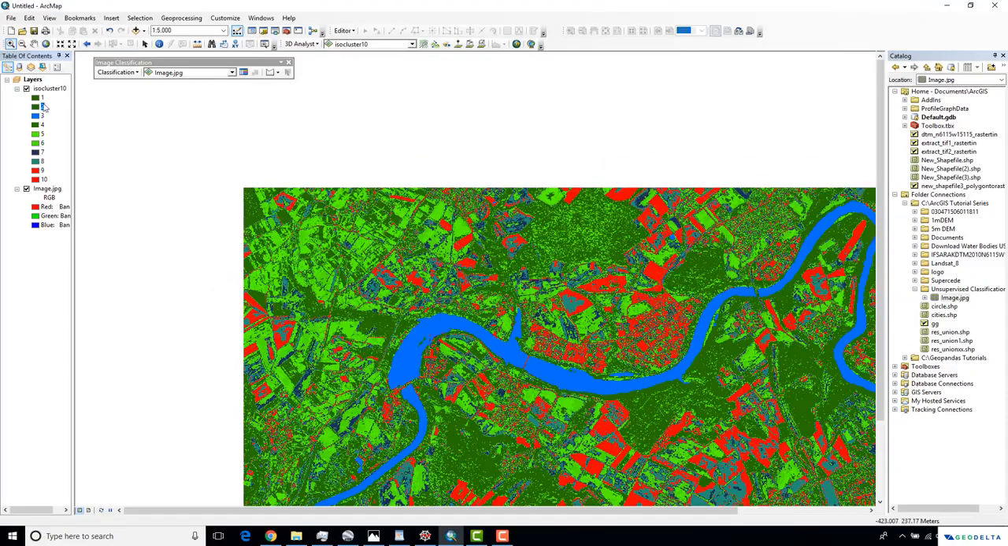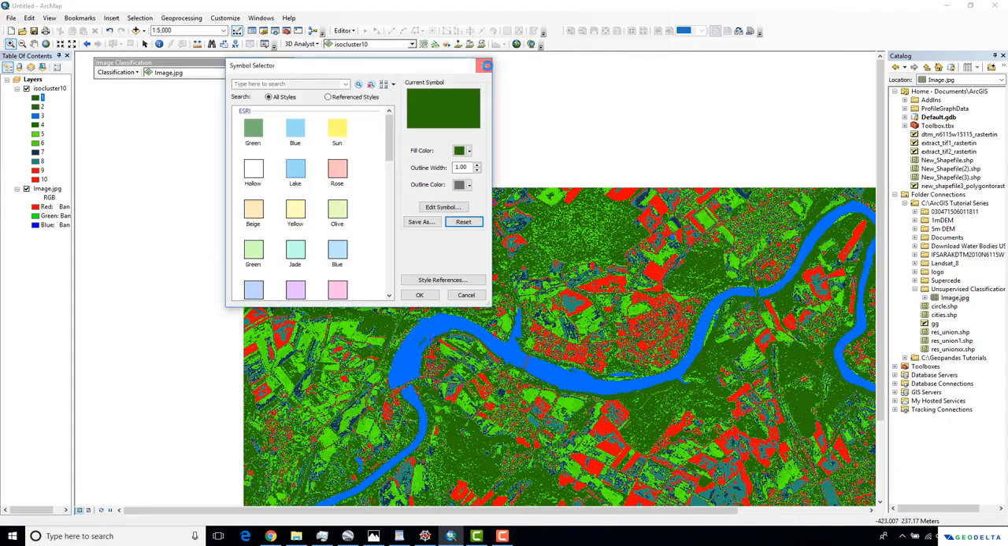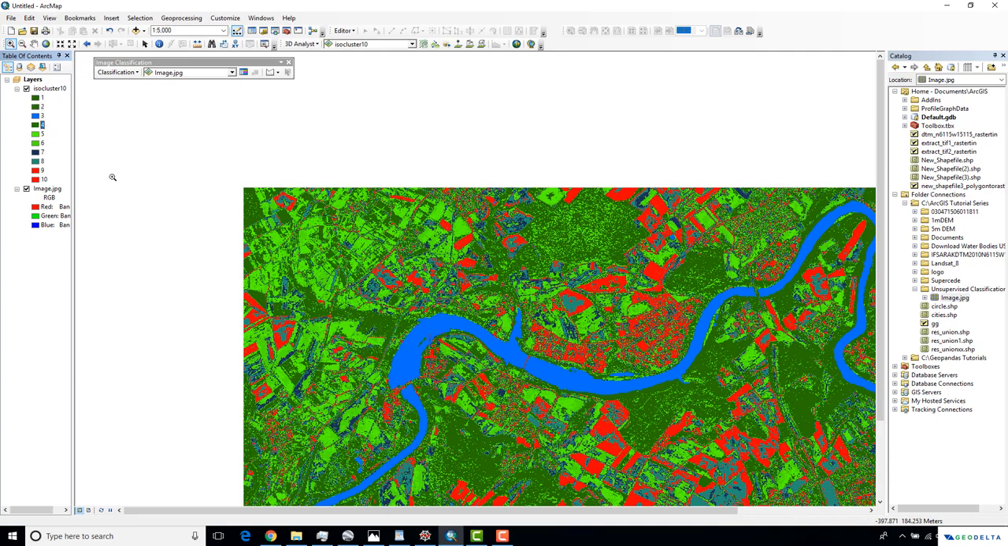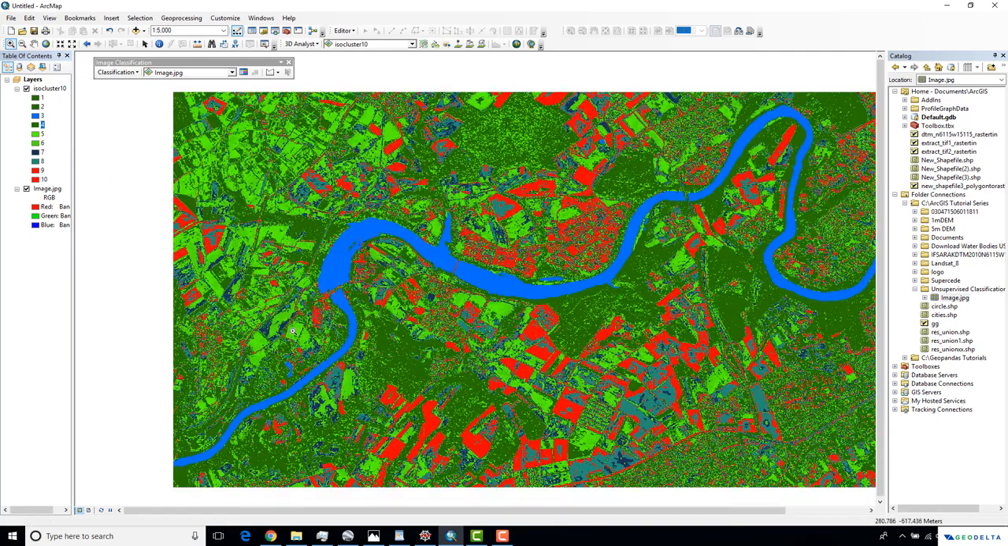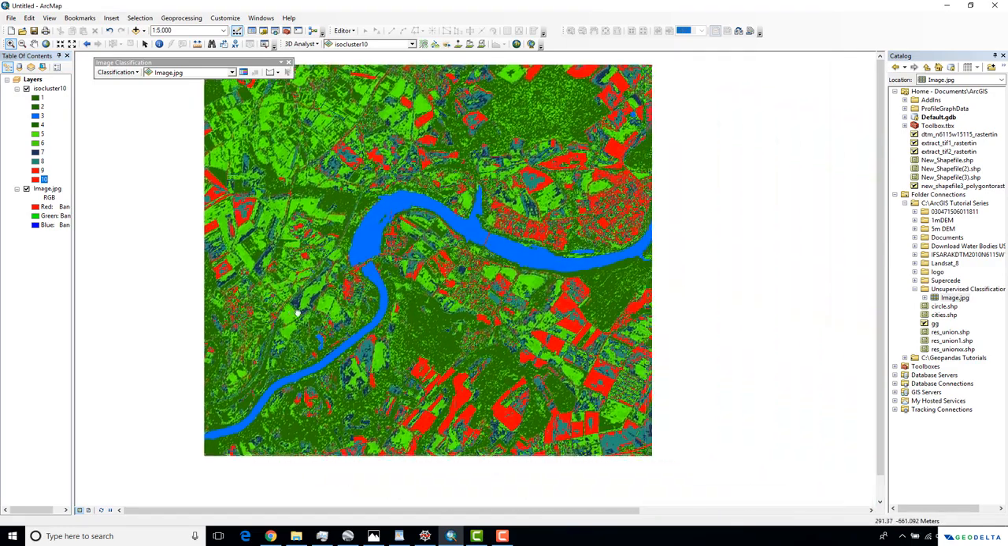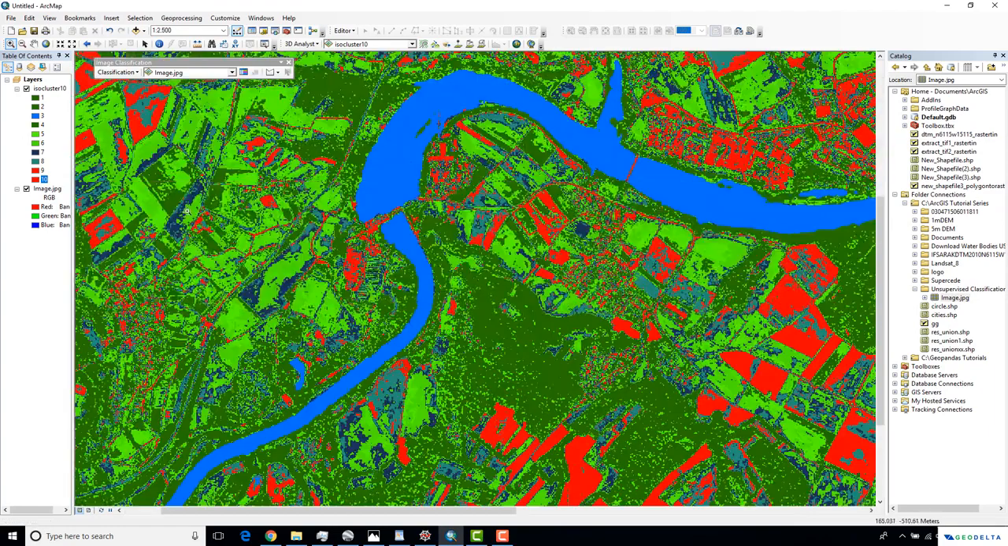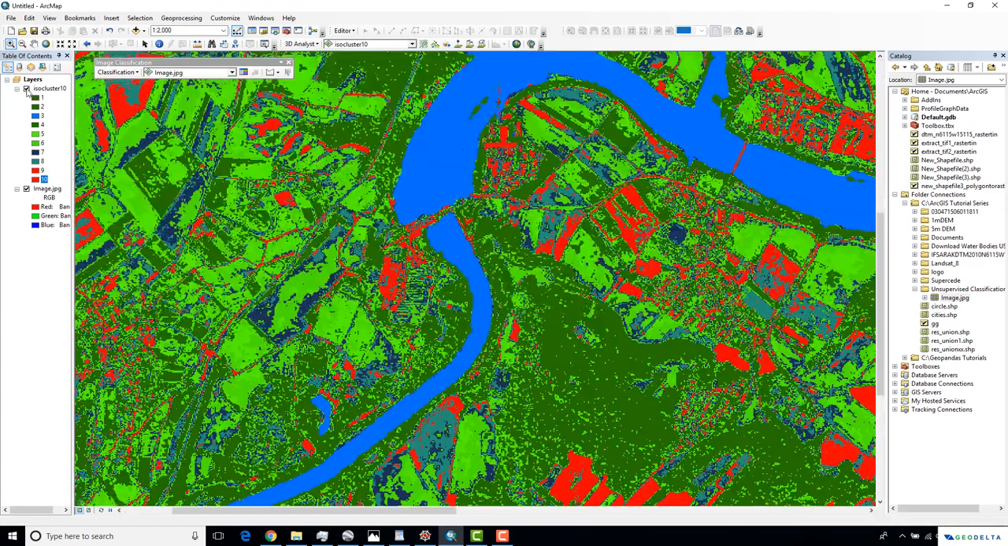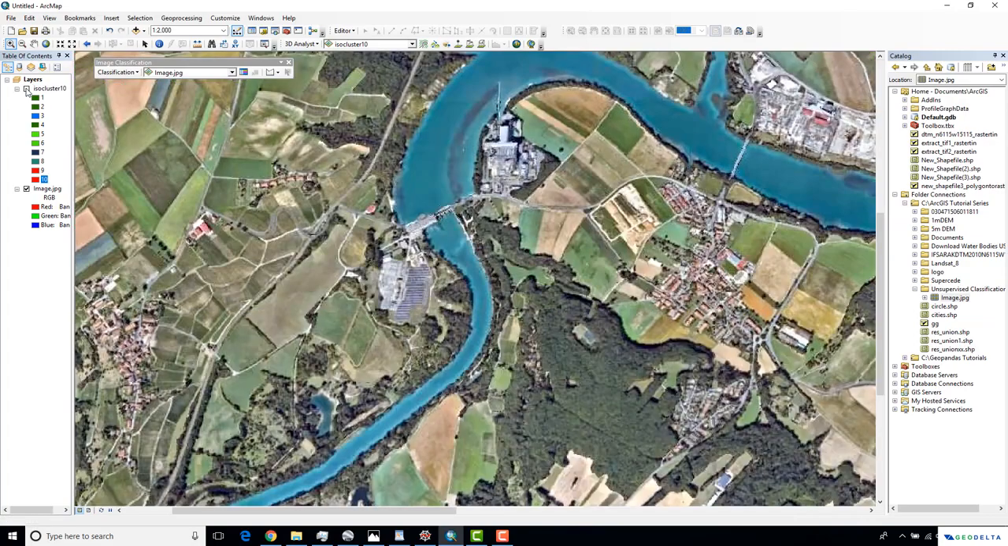Okay, so far you can see that class numbers 1, 2, and 4 correspond to forests. Class number 3 is for water bodies, 5 and 6 are for agricultural areas, 9 and 10 are for open land and urban areas. And we still have to sort out number 8 and number 7. So let's zoom into one part where number 7 is present and see from the real image what it actually is.